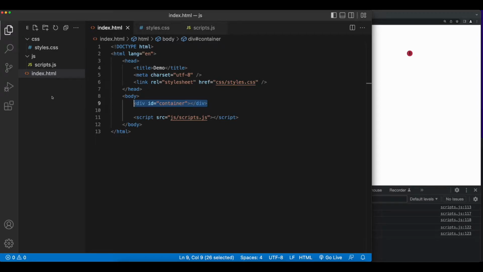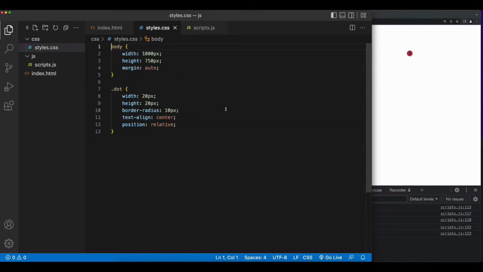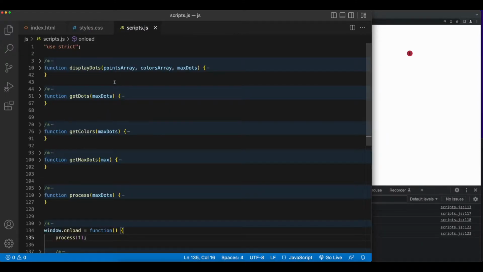Taking a quick look at the files for this web page, we obviously have an HTML file. It includes a link to a style sheet, it includes a link to a JavaScript file, and it has one HTML div with an ID of container. The style sheet's pretty short. It just adds some styles to the body, and it creates a class called dot, which we'll use to create the dots on the page.